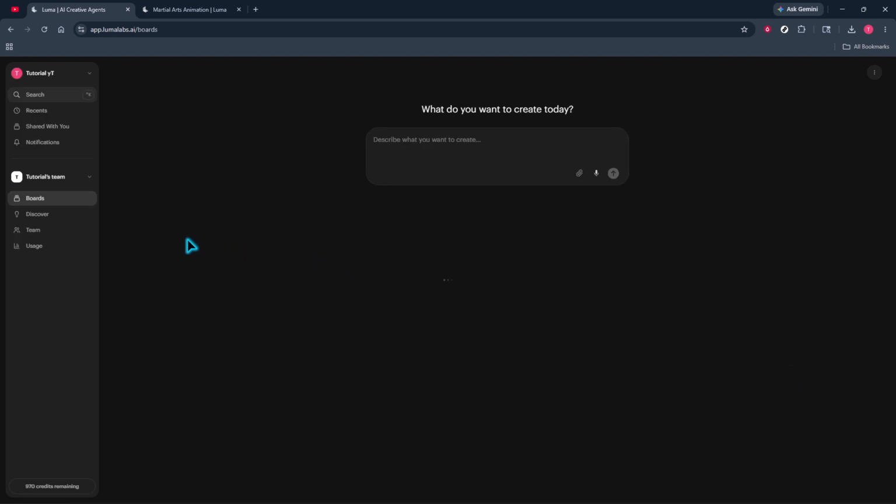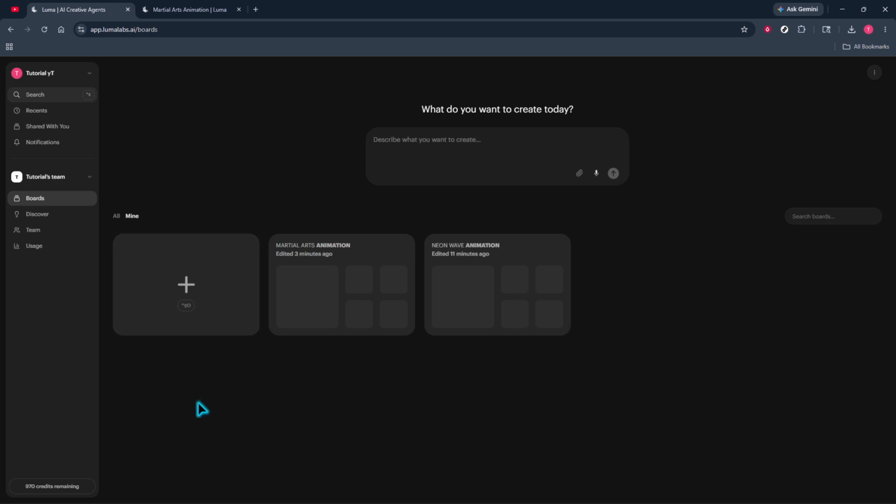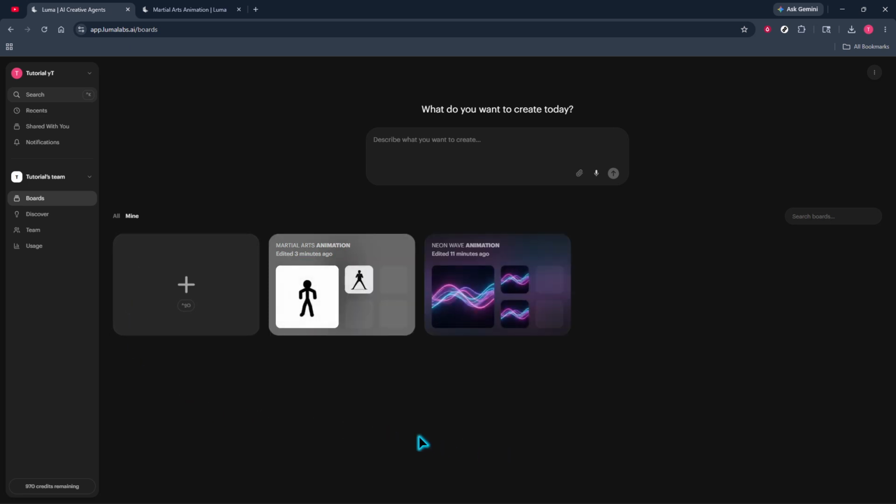Once you're on the home page, find the Try Luma button and click it to open the app interface. If a welcome screen appears, just proceed into the workspace so you can access the main creation area. Inside the app, look for the attachment or paperclip icon. Click it to upload your stick figure image.